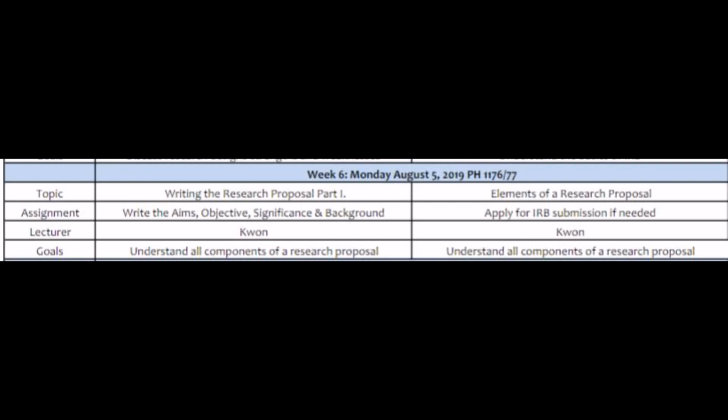Yes, the general goal or objective of it. And aims is a little bit narrower, more specific than the general goal. So those are three items that should be included in the specific aims and hypothesis section.